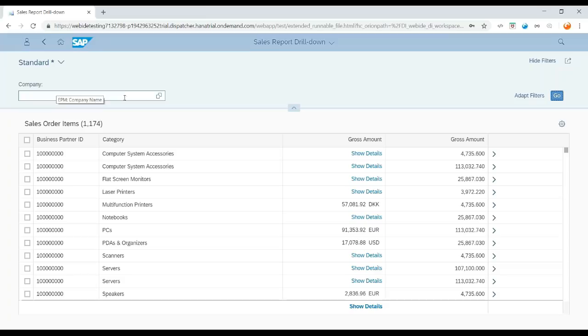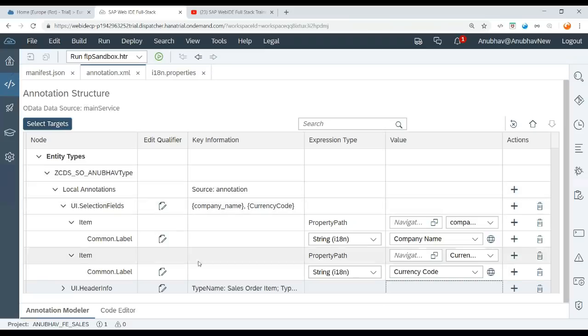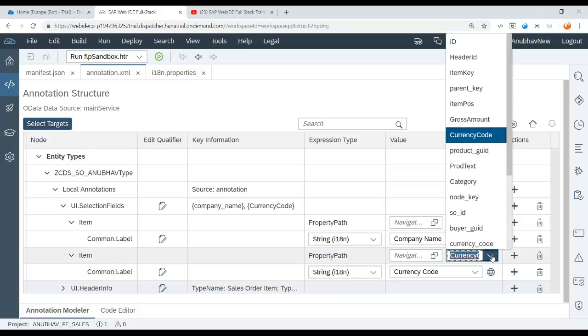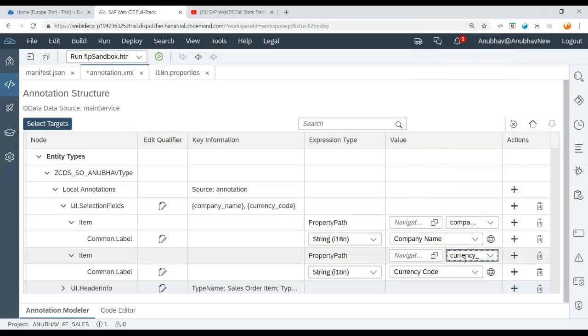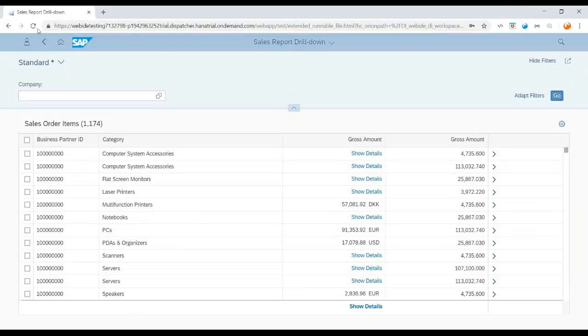Let's do that. But oops, I see my company name is there, but where's my other field, currency code? It's not coming up, right? It should come. Let's check that currency code. We just have to make sure the path is correct. You see there's a star here, which indicates there are unsaved changes. Please save this, and let's come back and refresh the page.